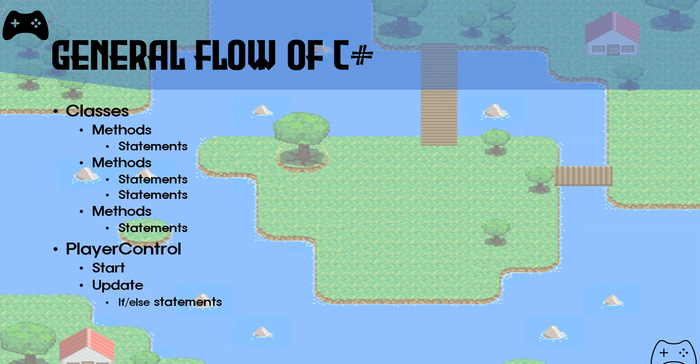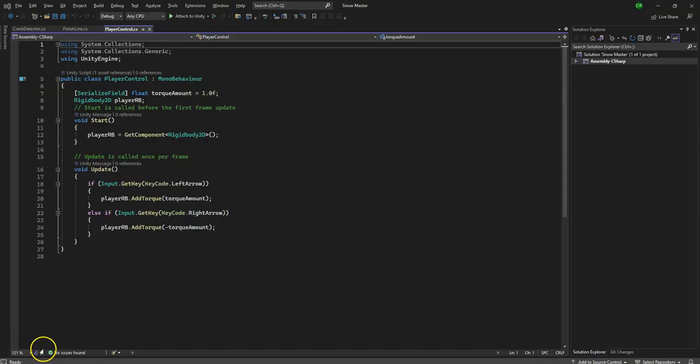Let's take a look at one of the classes we've done this time. We have, for example, player control. Two methods that might be inside of our player control are the start method and the update method. And just to give you an example of one of our many statements, we have our if-else statements inside of there. And here is, of course, our code that we actually are seeing. You can see here's our class, here are those methods that we have talked about, and of course, here are some of those individual statements.